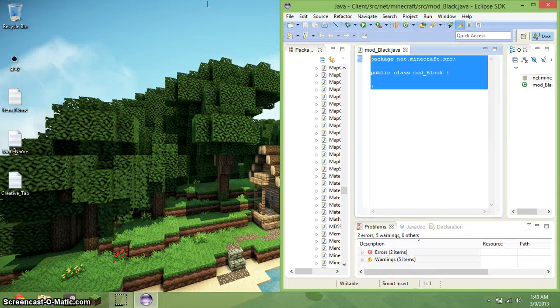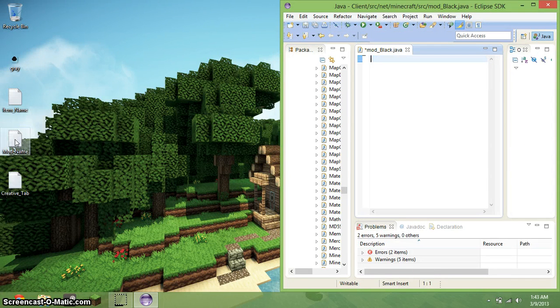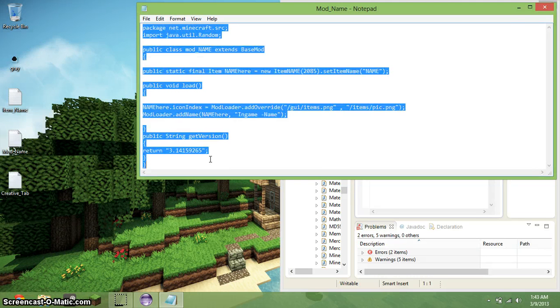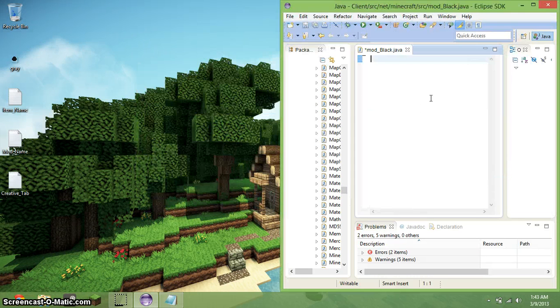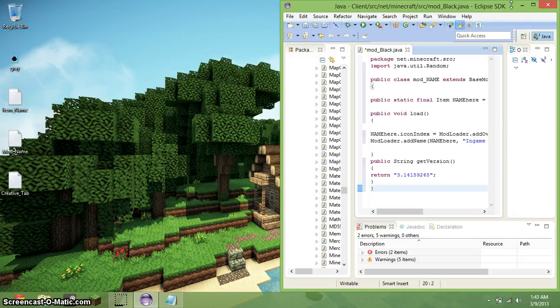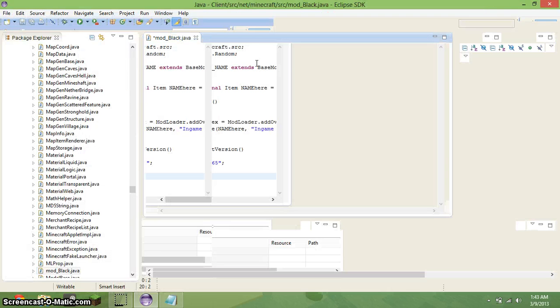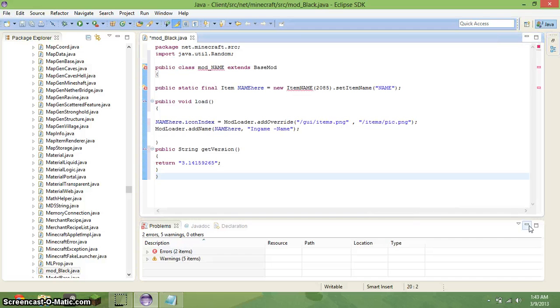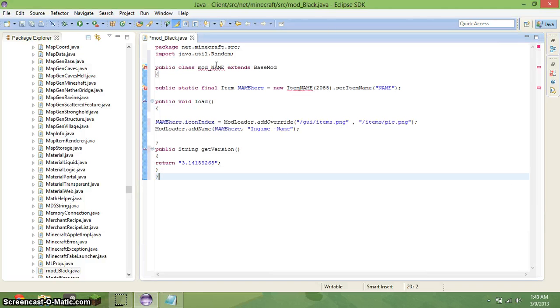So I can drag that over here and delete all that code. Now right here, this file mod name, you can open that up, copy it all, and paste it in here. Alright, once that loads up, now that this is all loaded up, we can change this to what we have right there. So mod black.